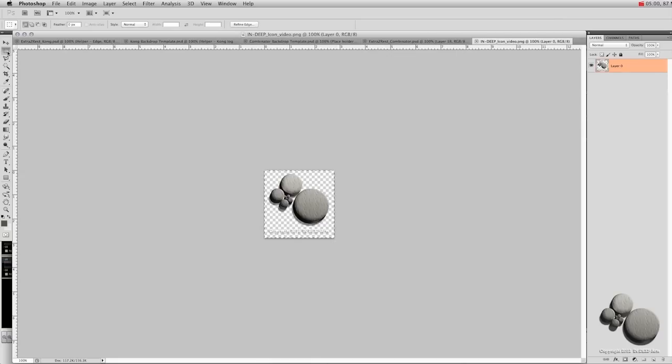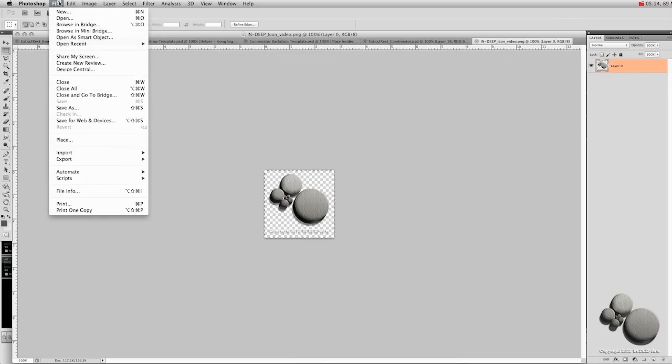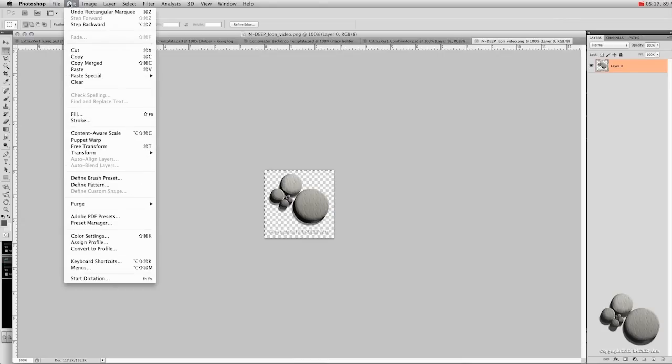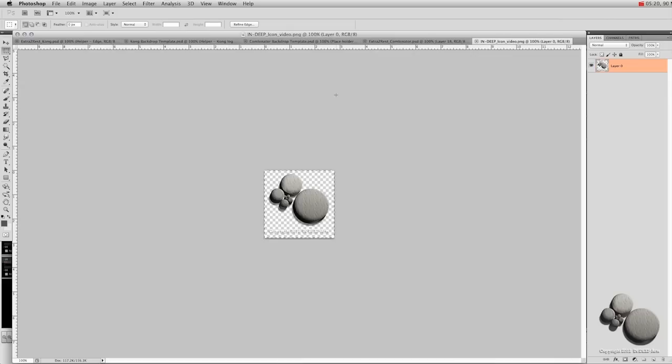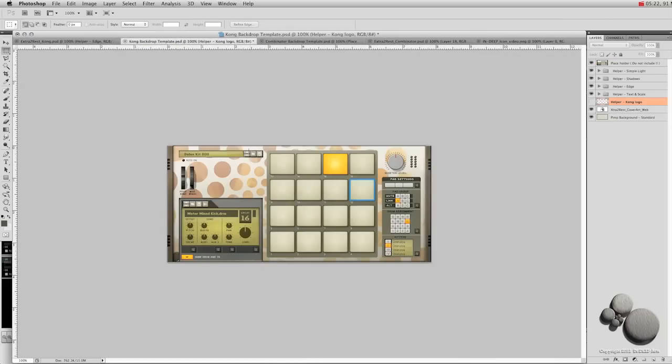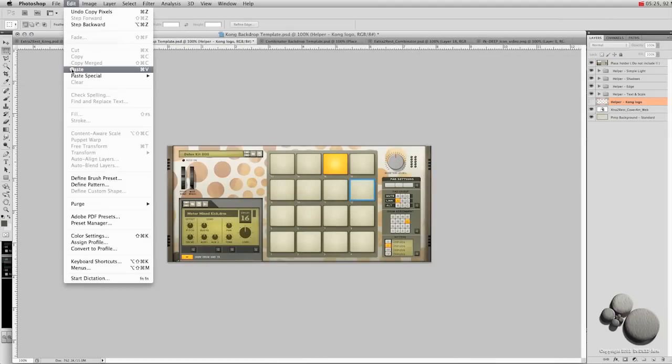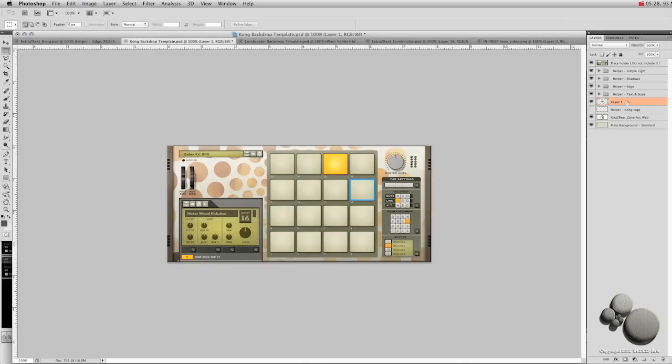If I choose this rectangle, hold this down if it's not a rectangle, choose the rectangle marquee tool, outline what you want to copy, and then come up here to edit, copy. Let's go back over to our template that we're working on. Edit, paste. And it looks like it came in the middle. So I'm going to change over to my arrow tool and move this over about where I want it.